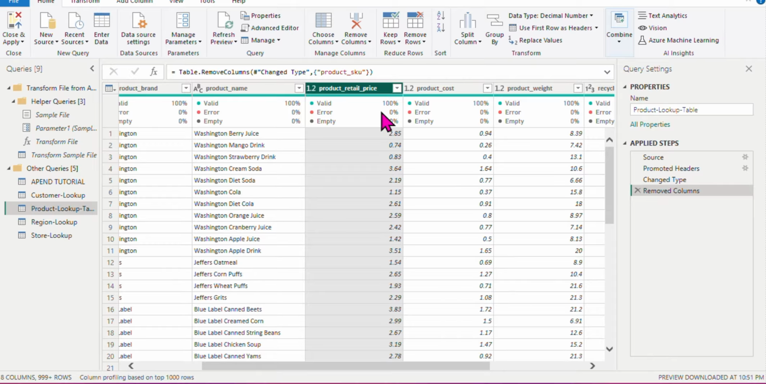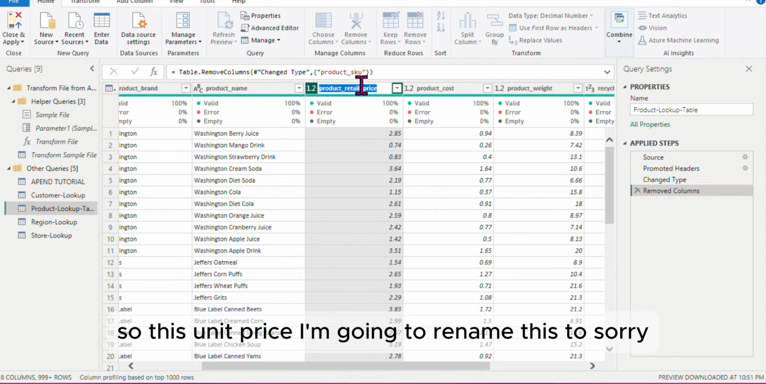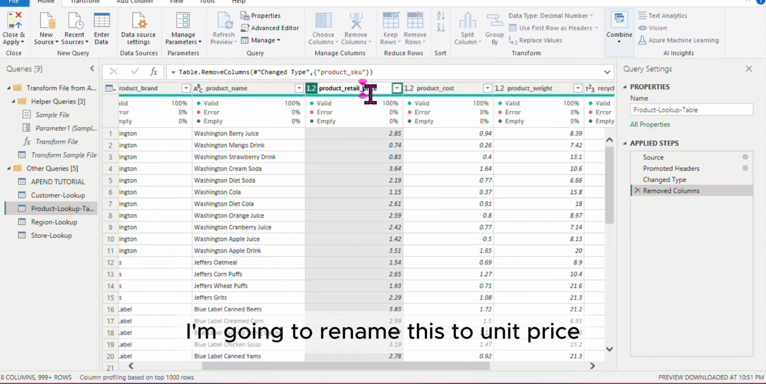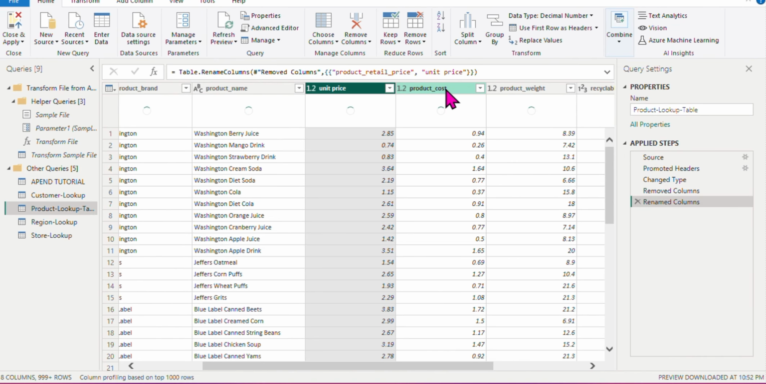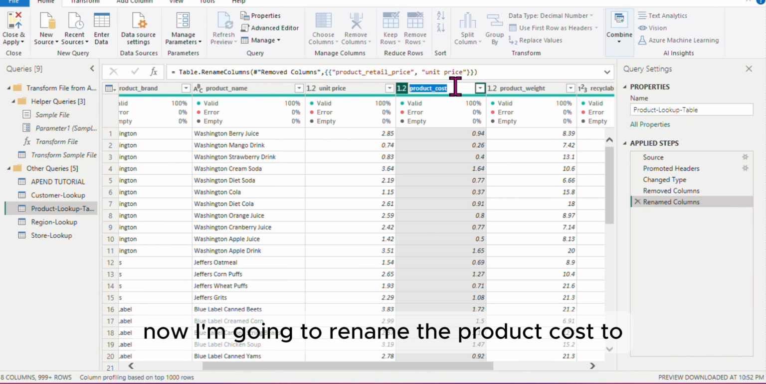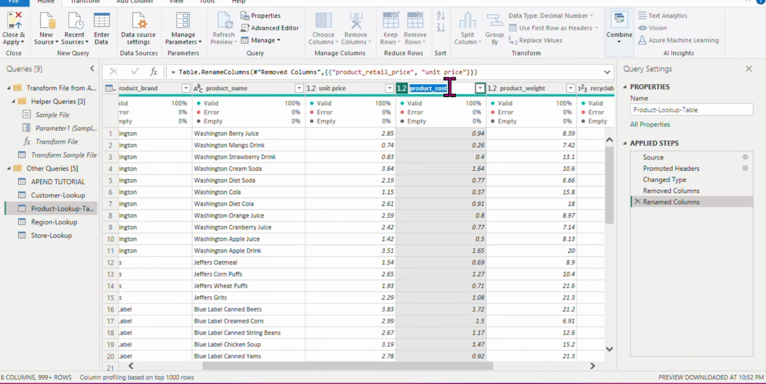Okay. So this retail price, I'm going to rename this to unit price. Unit price. Okay. Now I'm going to rename the product cost to cost price.